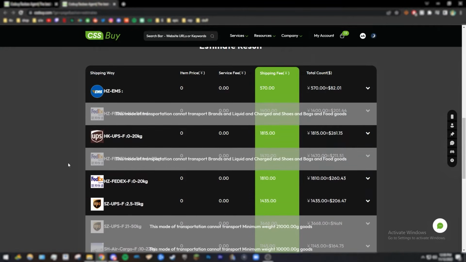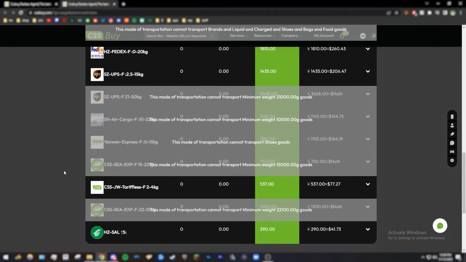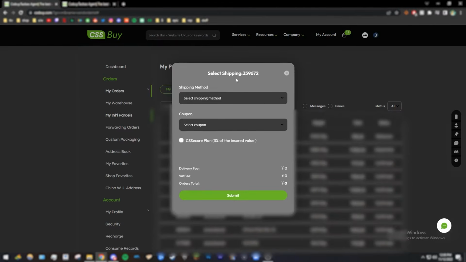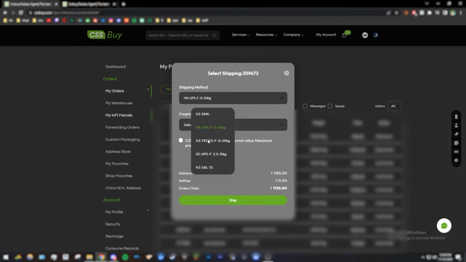We've checked out the different shipping options, and I'm between HCEMS or JW tariffless. So let's go back to our parcel and see what options we have for it. So now I've clicked the ship button in the middle. We can see what shipping methods we have. All right, we don't have that. So I think I'm gonna go with HCEMS because yes, these 3 are very expensive. Yes, I'm gonna go with HCEMS.